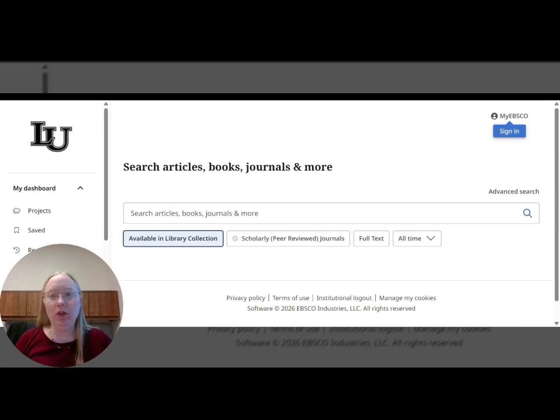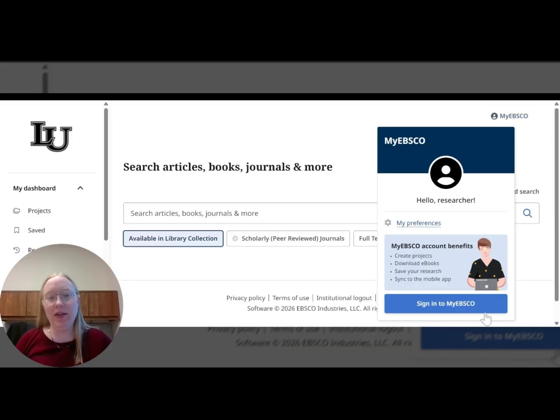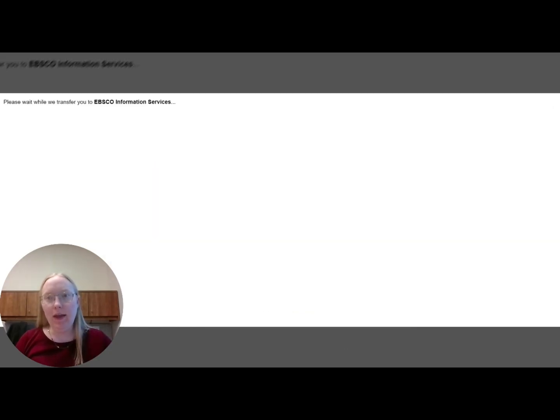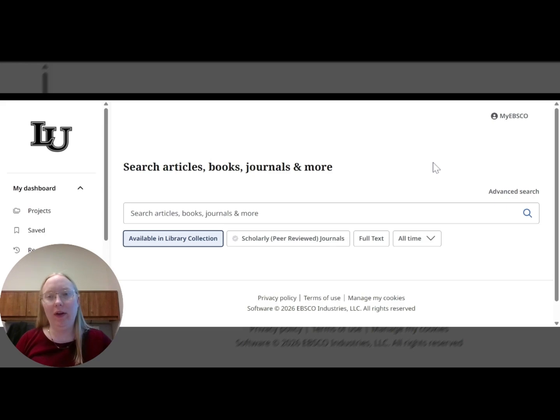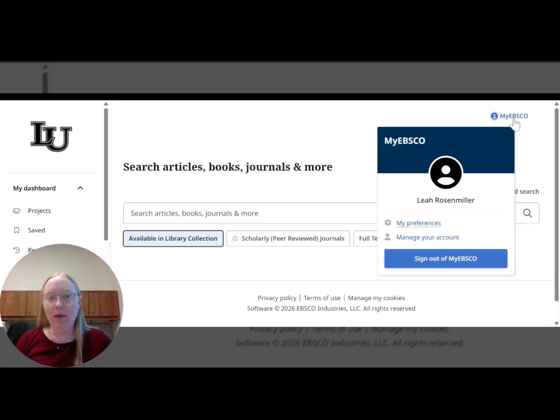To begin, we're going to make sure you are logged in, and to do that, you're going to go on the top right-hand corner and select the My EBSCO icon. And you're going to go down and select the Sign into My EBSCO blue box. Your webpage will refresh. If you're already in Outlook or Canvas, it will automatically log you in. And if not, you will be prompted to enter your Lindenwood username and password. You can confirm you're logged in by going up to My EBSCO once again and seeing your name.